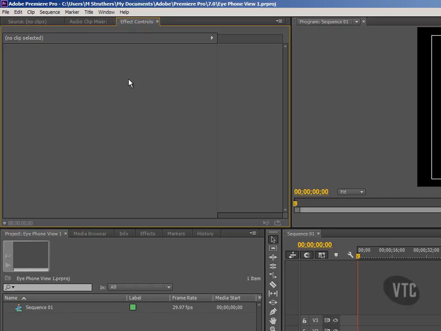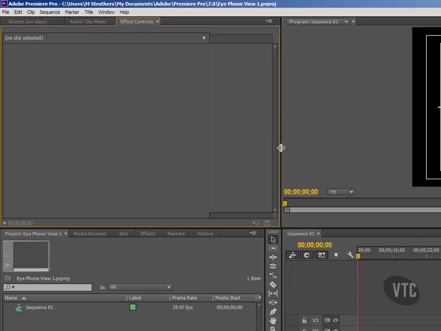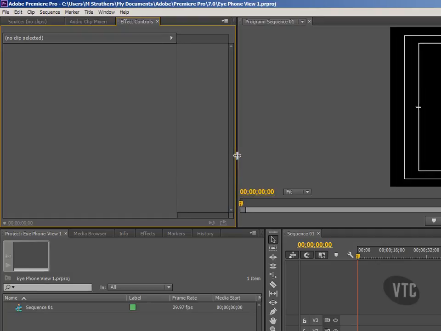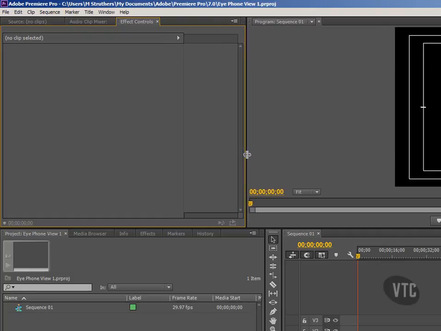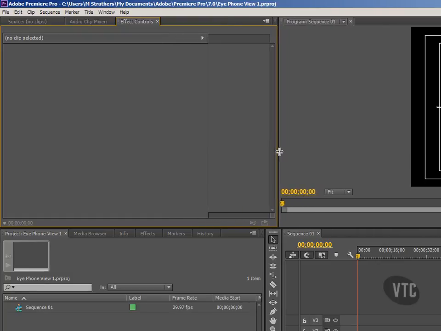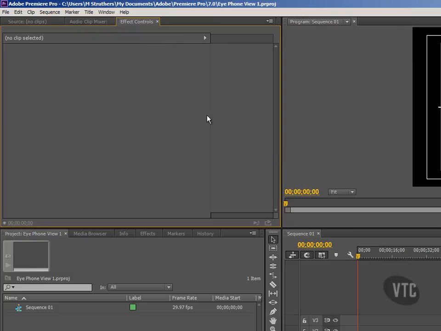There is something else we can do apart from removing panels, and that is to resize the panels that we do want on our screen. So if I move my mouse over the division line here for the source monitor and the program monitor, you'll see my cursor change shape, and if I left click, then I can resize this. I'll drag it to the left, meaning my source monitor has been reduced in size. By the same token, my program monitor enlarges.